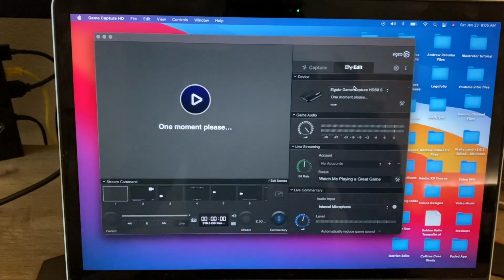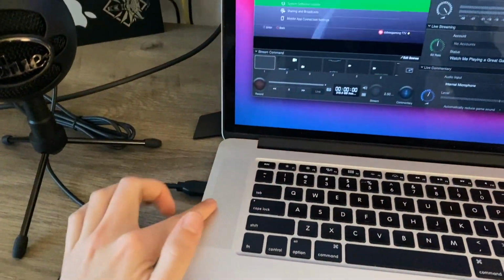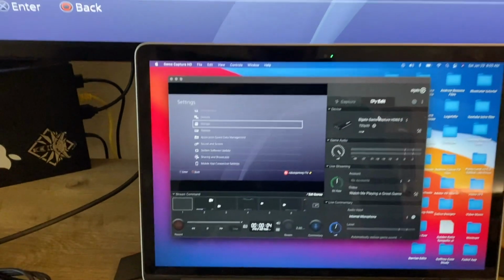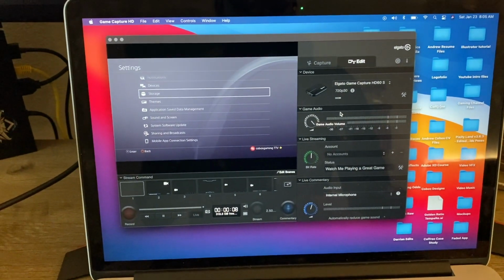There we go, guys. See? Sometimes it's the dumbest things. But yeah, I just switched my USB port and for some reason this one works, the other one doesn't. Okay, so you see how there's no audio here? A lot of you are gonna have this issue with the audio not working.